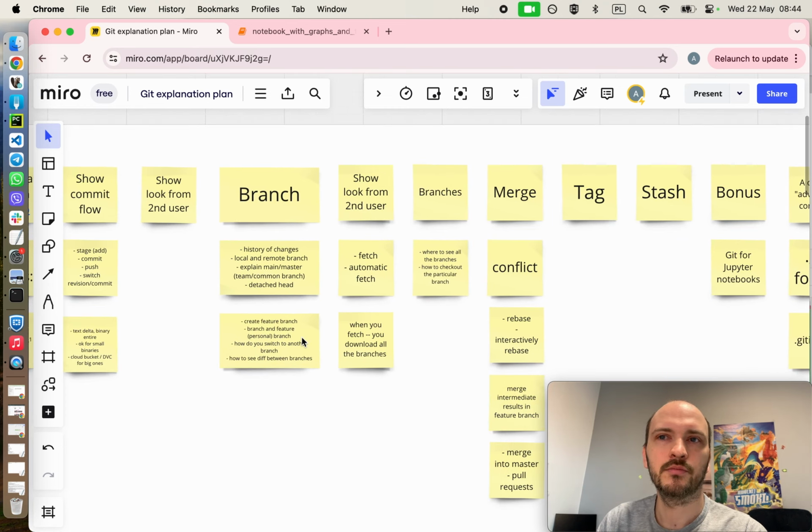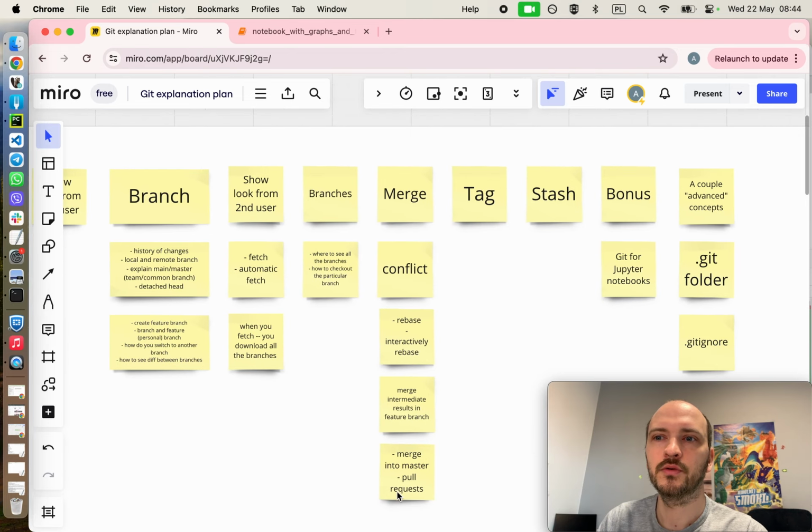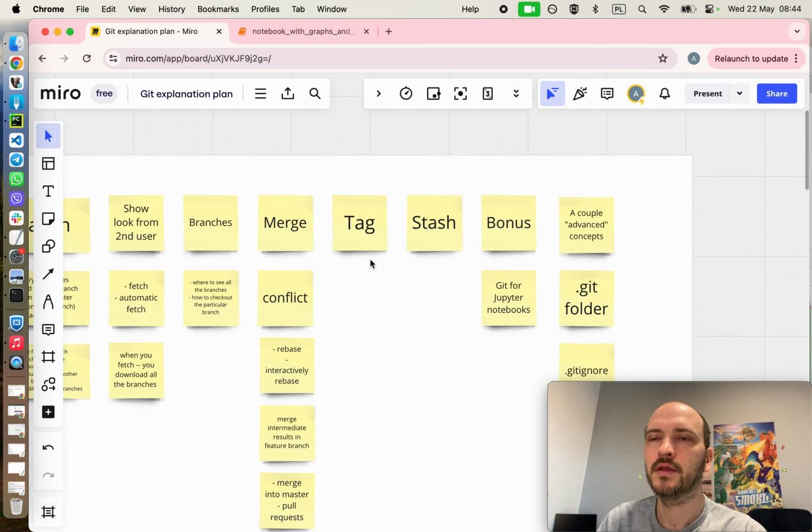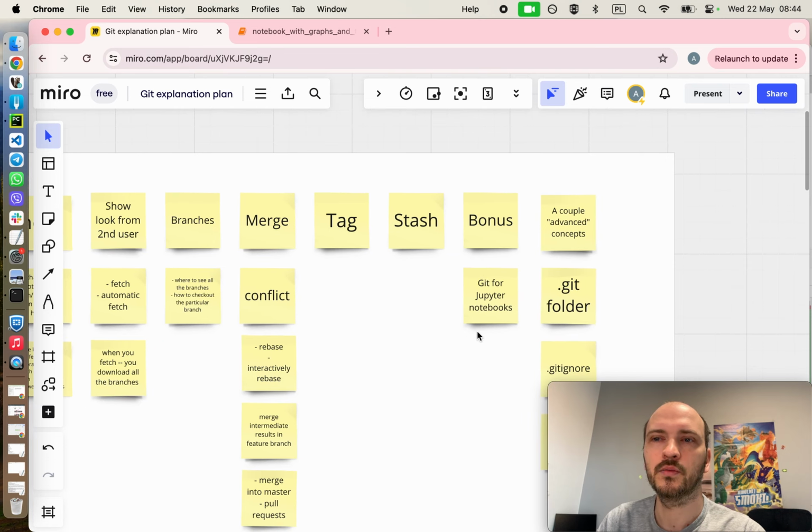Then, we'll explain things about branches, show you how branches look from different users. Then we'll explain specifics of merges, like what the conflicts are and when they appear. We'll show you rebase. We'll show you how to do a merge in the main branch or in the master branch and explain your merge requests or pull requests. Then we'll tell you about tags, the stash thing, and in the end there will be a bonus.